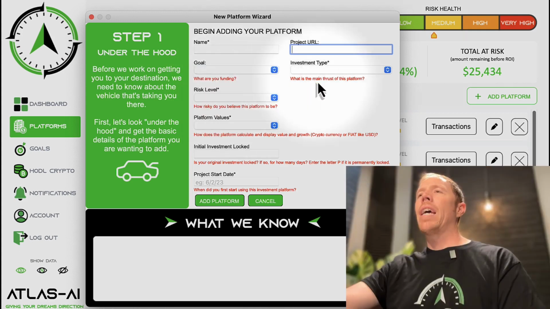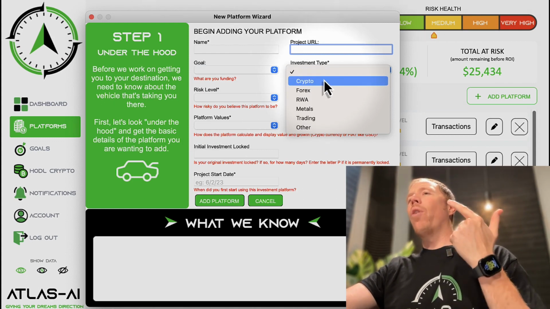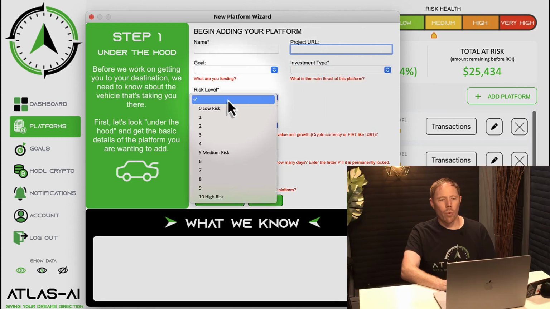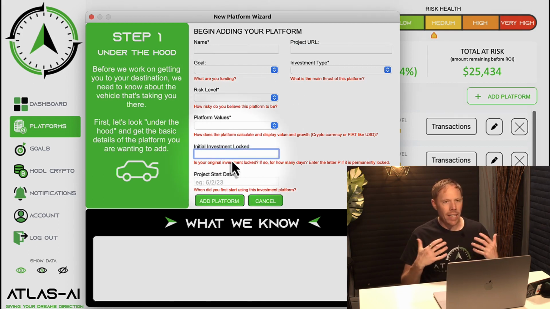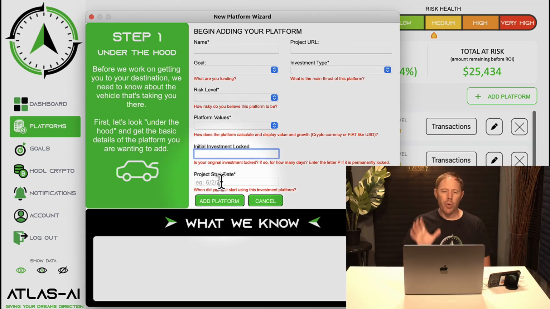It's up to you. Investment type, this is what we were talking about early. Crypto, Forex, real world assets, metals, trading, other. You can pick that here. Risk level, you can choose your risk level, what risk level you want. Initial investment locked. So if you do have money that's locked, how long is it locked? 180 days? If it's permanent, then you put a P in there and you let us know, hey, it's permanent. We have these little texts underneath that kind of guide you and lead you. And then project start date. When did the project start?